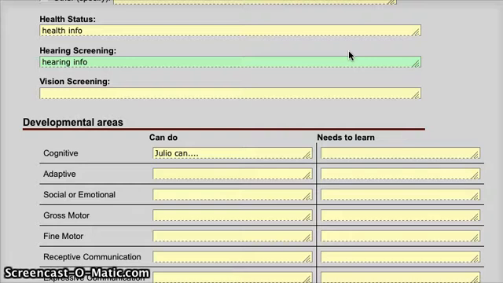The suggested goals portion of the evaluation results on the evaluation report template form come from the needs to learn on the development page right here. So you may choose to go ahead and enter that information while you're on that page.